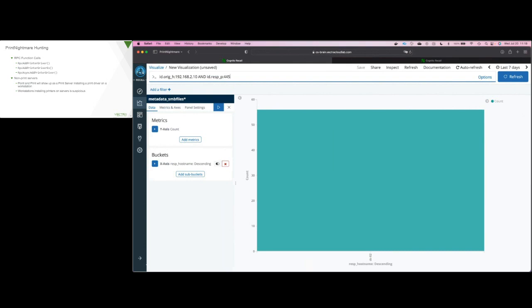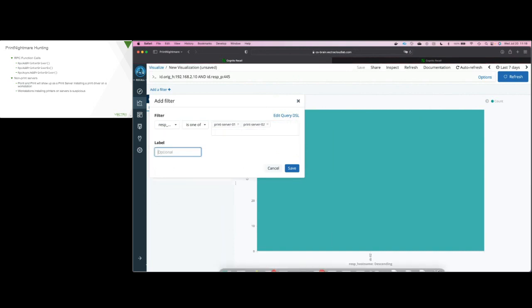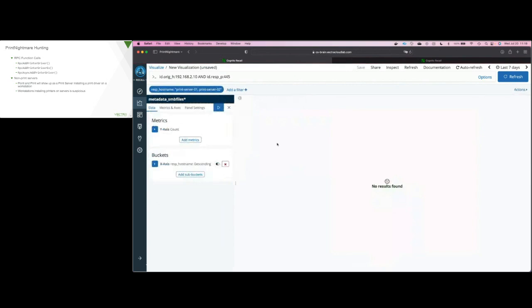So yeah, great question. Is there a way for us to include a list of known print servers or other artifacts to automatically filter out before we begin our hunt? Yes. So while we're doing our print servers, we can add a filter here and do a combining. Our responding host name would be one of print server-01, print server-02, and now we can save those. Oh, I'm sorry, is not one of. And so if we accidentally do that, we can just flip and exclude those matches.